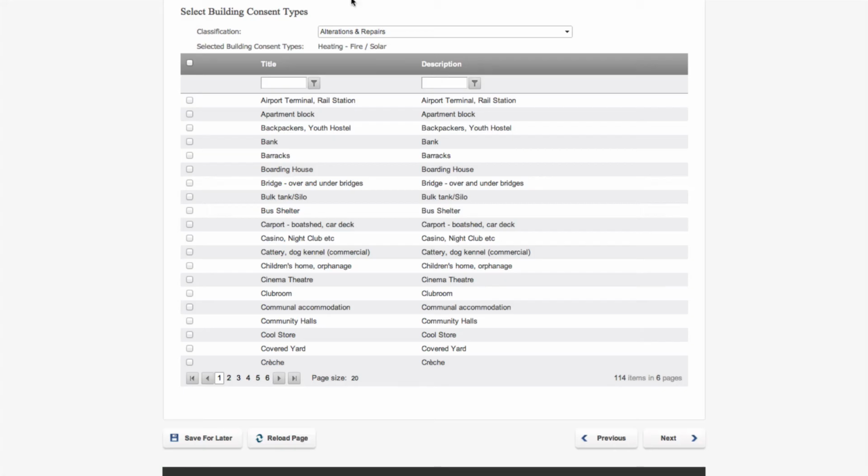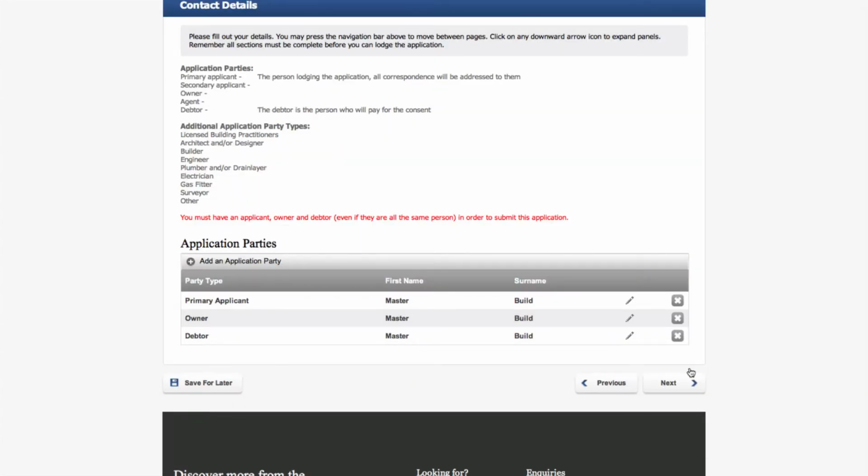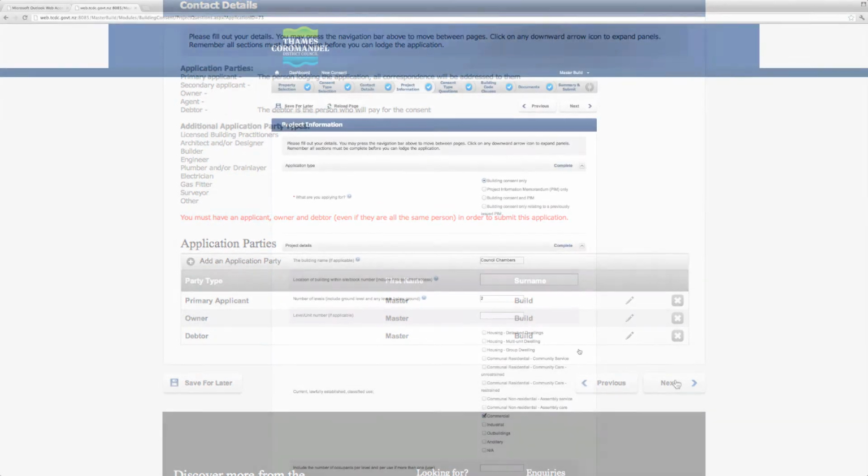Let's go to the next stage, entering our contact details. When you fill out the contact details, you must include separate details for the person who's making the application, the owner of the property, and the person paying the bills. In some cases, all three are the same, but in other options, they may be all different. It provides for every option. It's your choice. When you've finished, click Next to move to the project information stage.